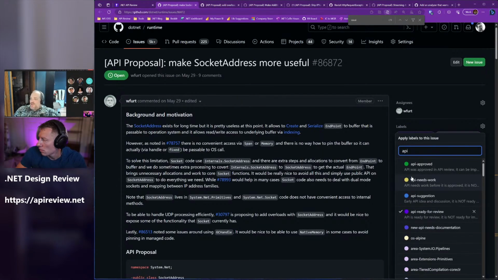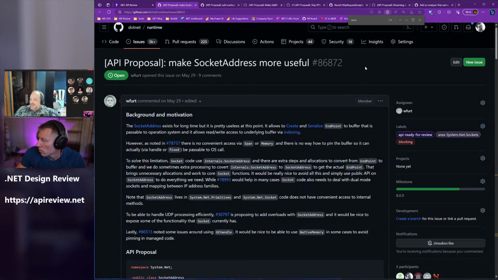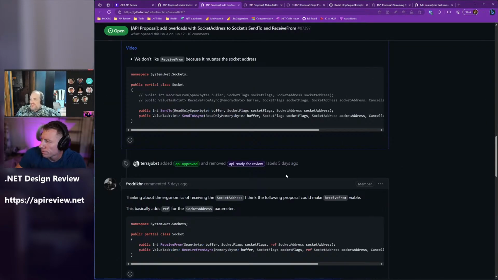Part of the discussion was maybe this will make more sense after we talk about some improvements to socket address. We just hit the time boundary because it was the last issue we talked about last time. But yeah, we certainly ran out of time.